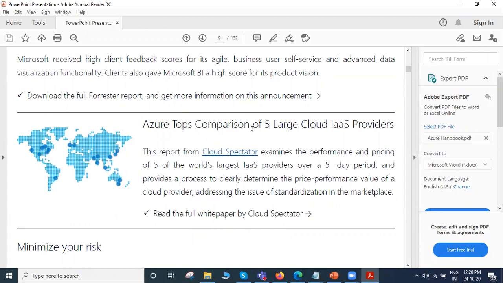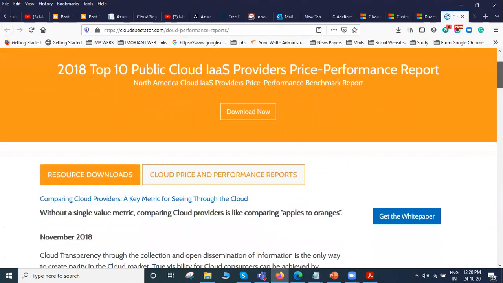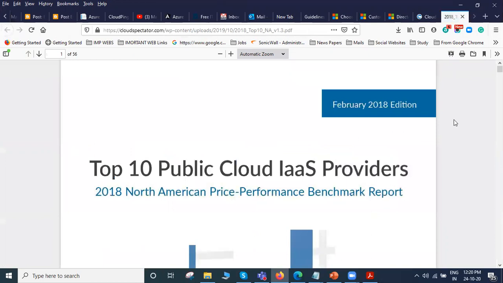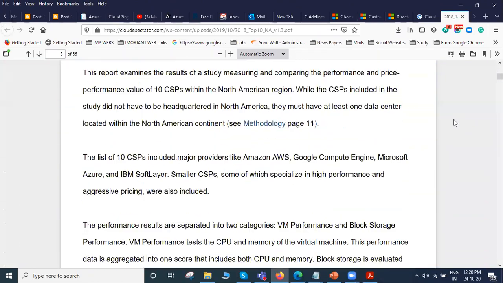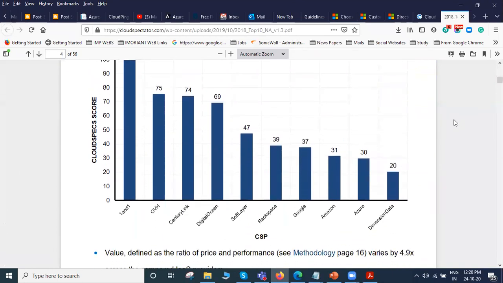Like I'm talking about Azure top companies, comparisons, five large cloud IaaS providers, cloud spectator, click on the same. And it is going to open the different cloud spectator. You asked us to create some Azure accounts. So I created it. Do you want us on Azure today? Not today, we just created. In the next class, we're going to do some practical things. Dimension Data, Azure, Amazon, Google, Rackspace, SoftLayer, DigitalOcean, CenturyLink, OVH, 1&1. So these are some different cloud vendors.